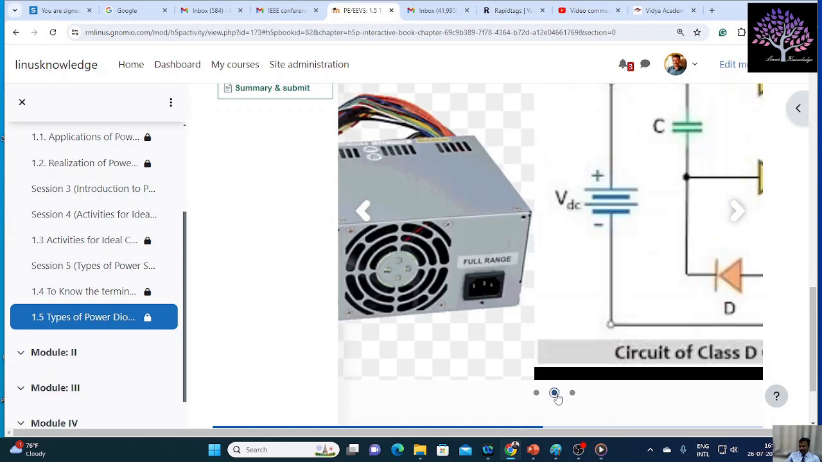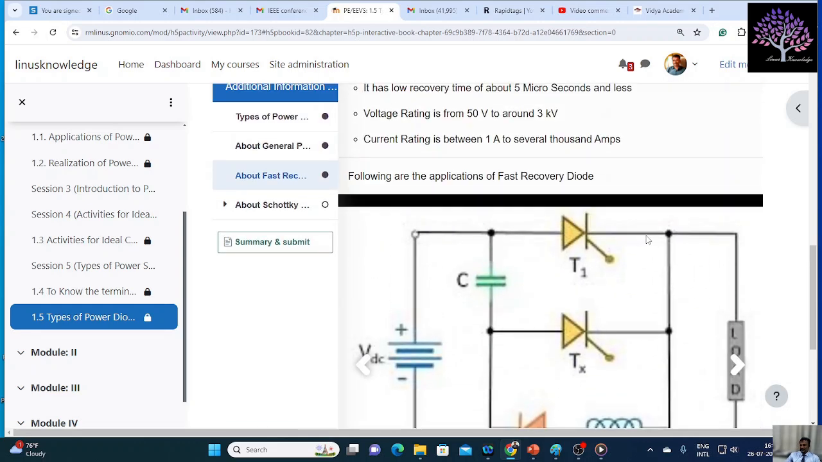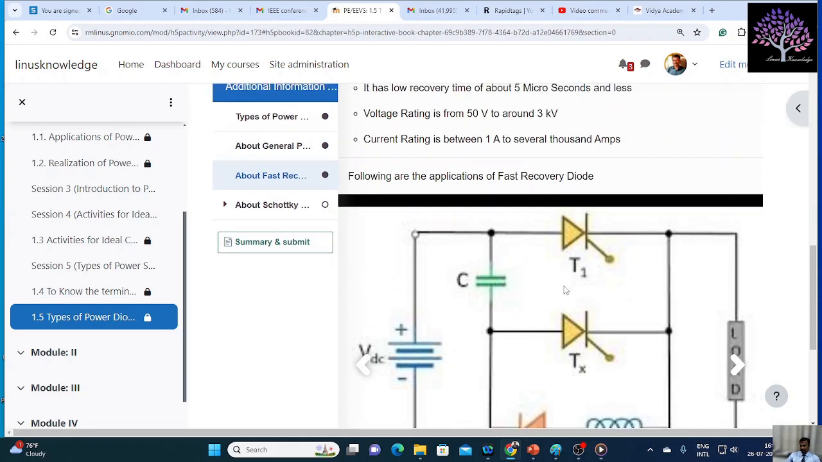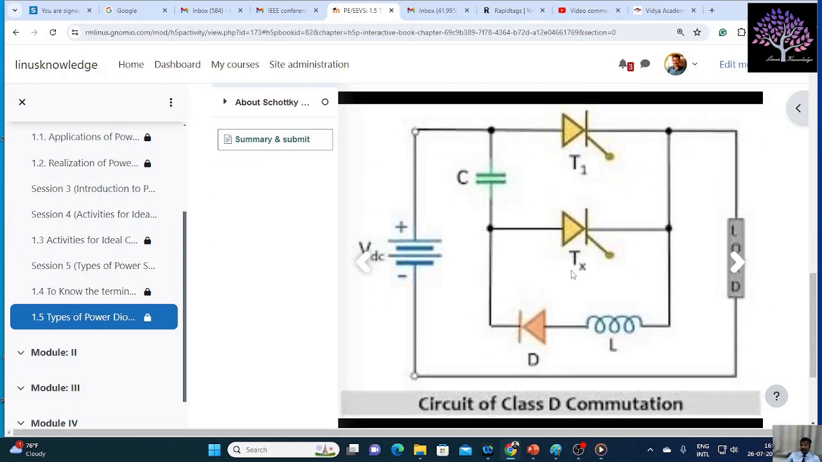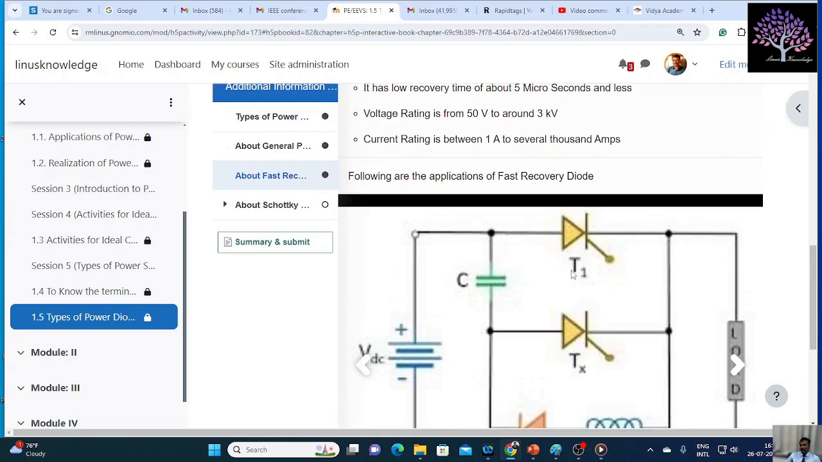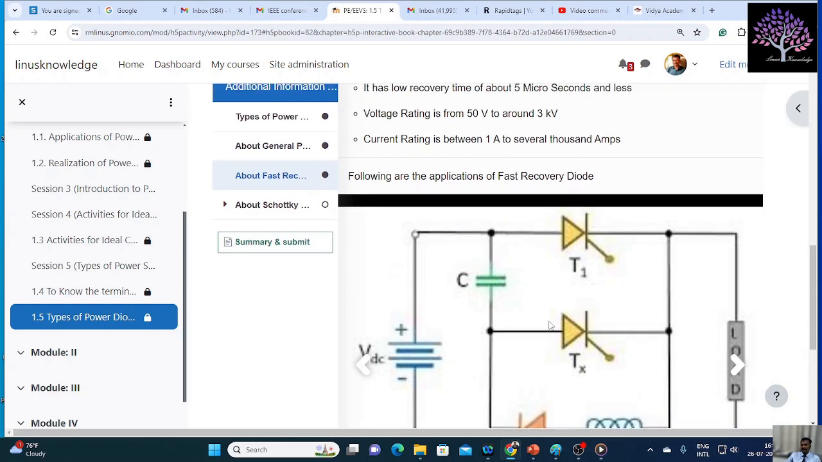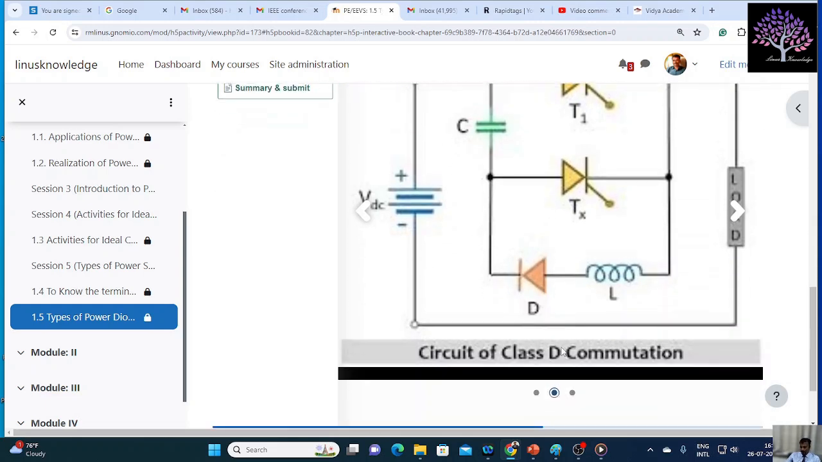So the second slide, if you move here, this is the circuit normally used to switch off the thyristor. Thyristor, or we will call it a silicon controlled rectifier. When we study those types of switches, we come to know. So this is the symbol of thyristor. Switching off the thyristor with this diode is very much helpful. So for that purpose, this fast recovery diode will be there.